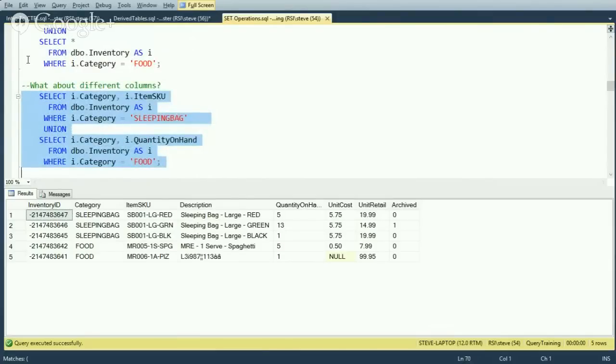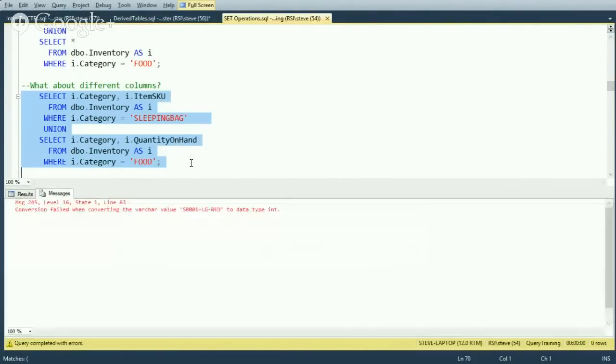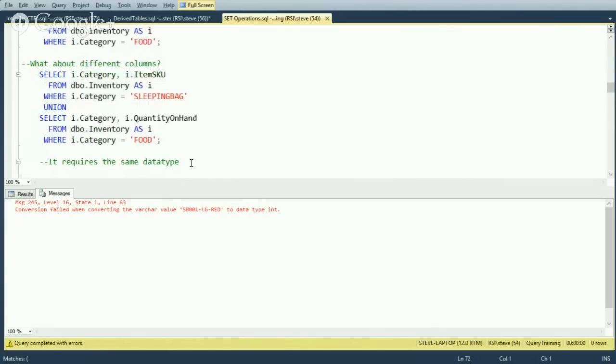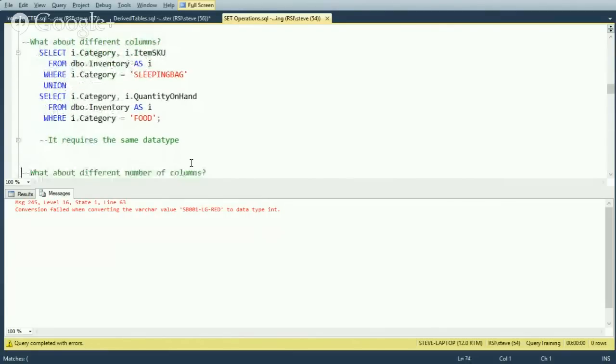The first column is category, and the second column in the first query is item SKU, and the second column in the second query is quantity on hand. And we get an error saying that there's a conversion failure between varchar and int. So they have to be the same data type when you are unioning columns together.